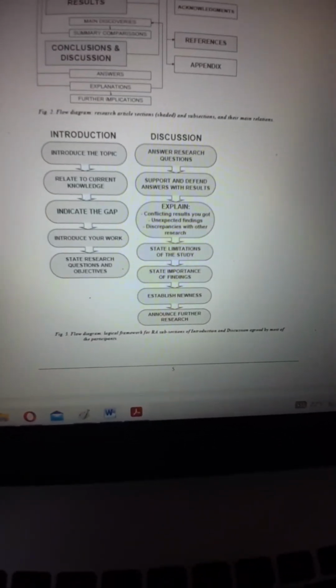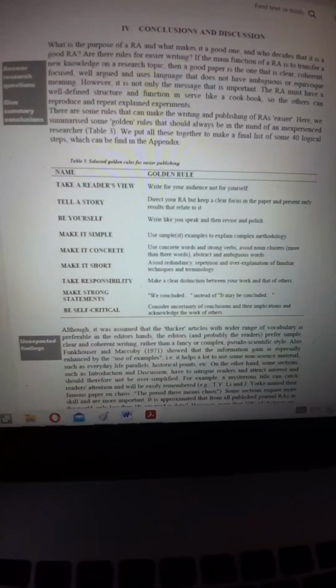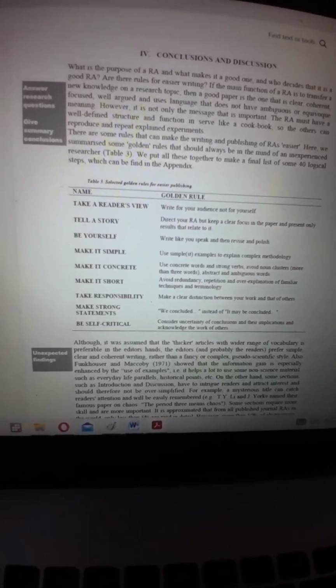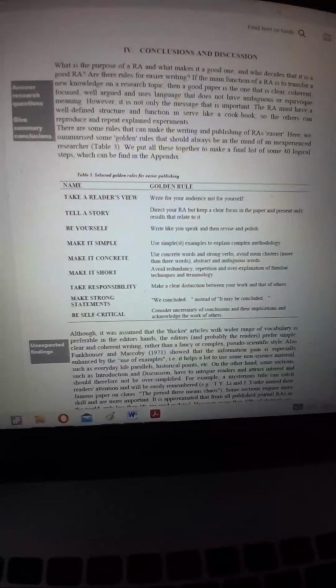So that's the comparison between introduction and discussion. That's where the conclusion and discussion part comes. So those are selected golden rules for easier publishing: take a reader's view, tell a story, be yourself, make it simple, make it concrete, make it short, take responsibility, make strong statements, be self-critical. These are the golden rules, and you can check this APA table. Table 3 is in the APA table. You can also get an idea of how you can write your content from the APA table.